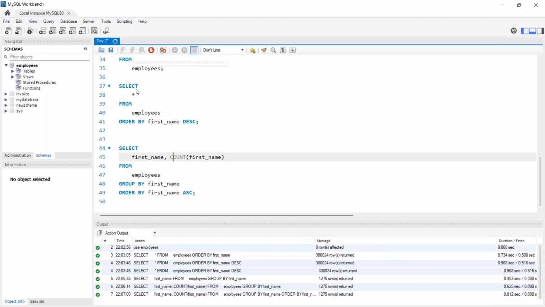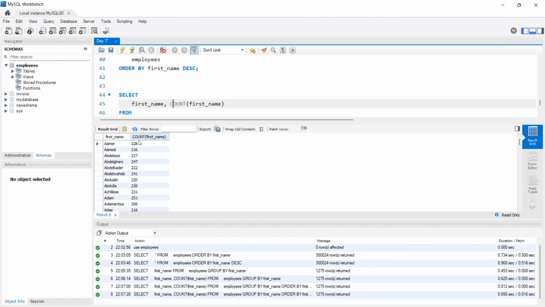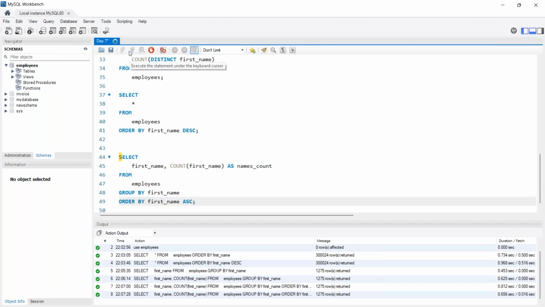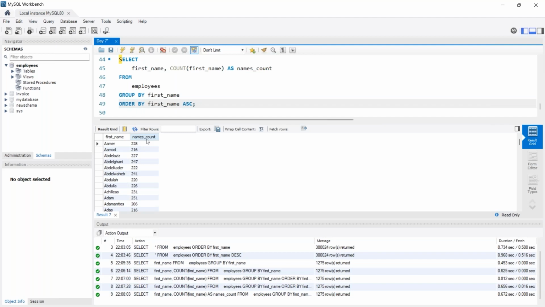But if we run this, you can see that the column name for this is just the count first name, the same as our query. So I just wanted to rename it. What I can do is use the as, and simply use a new name for my column, which is nothing but names count. Let me beautify it and run this. Now you can see I just renamed my column name. Understood? So that's how you can rename the column name.